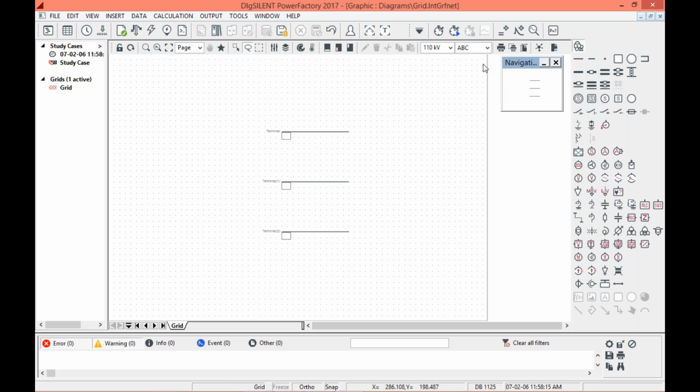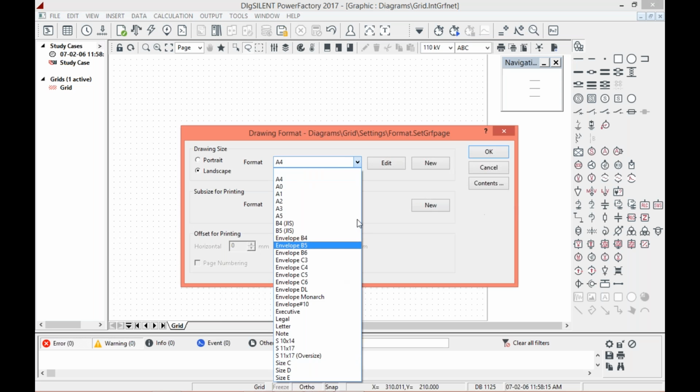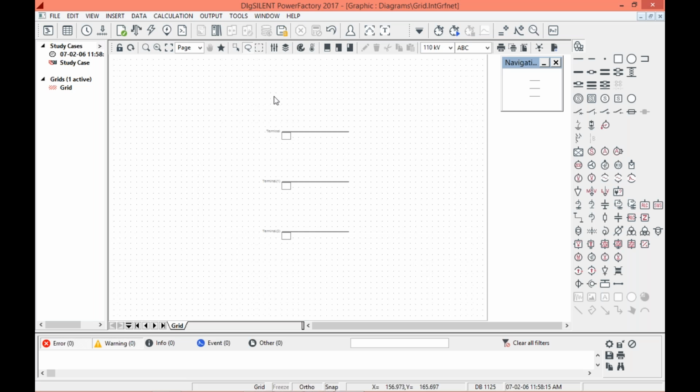After that, I already told about the resizing of the drawing window. Here is the drawing format, A4, and various other options are available. Okay, so we have 3 bus bars. The next thing is to introduce the same again. These are the various equipment. Introduce another grid. As I have selected grid, now grid is selected.